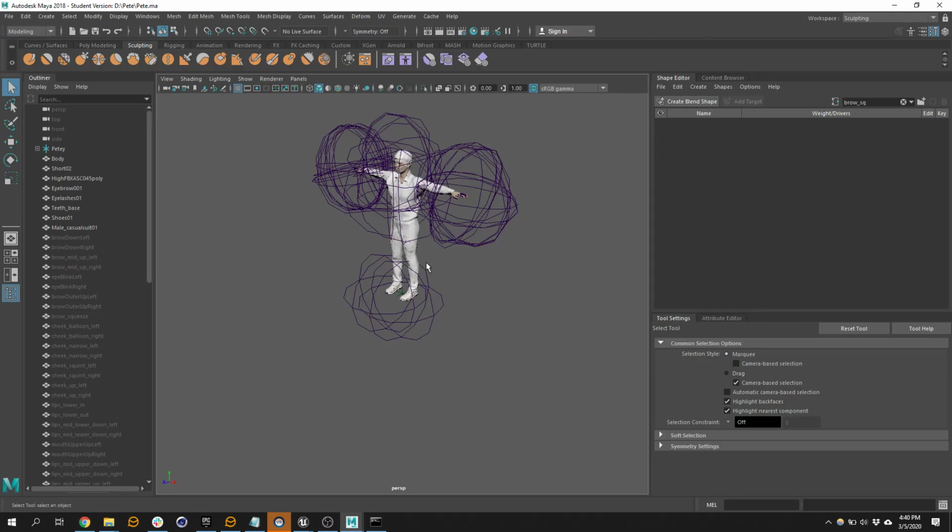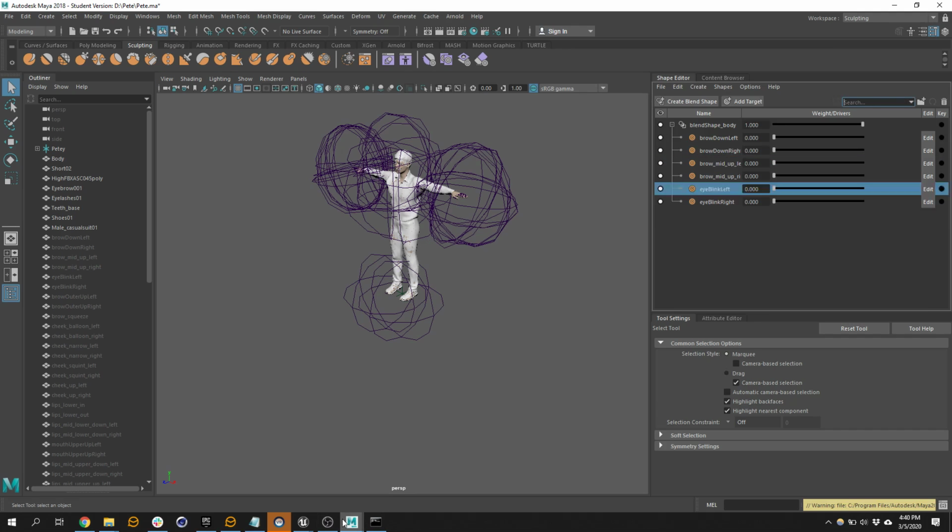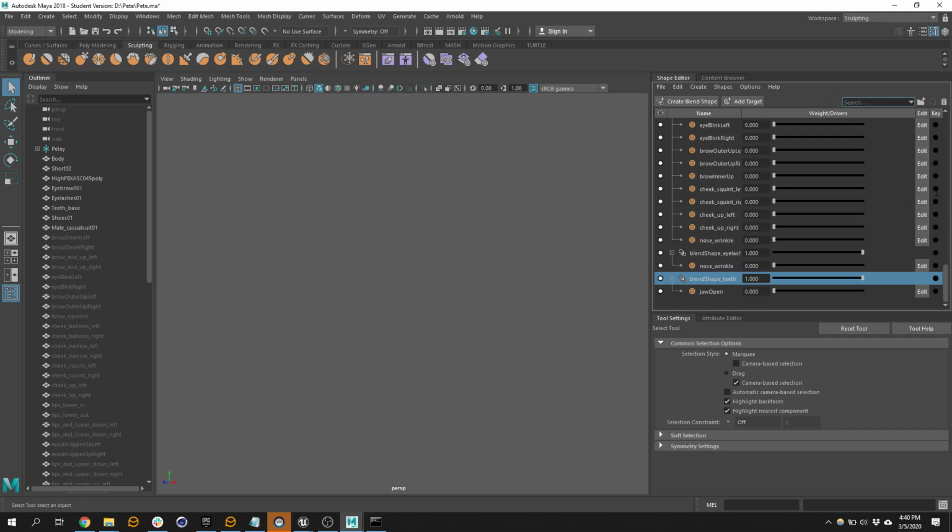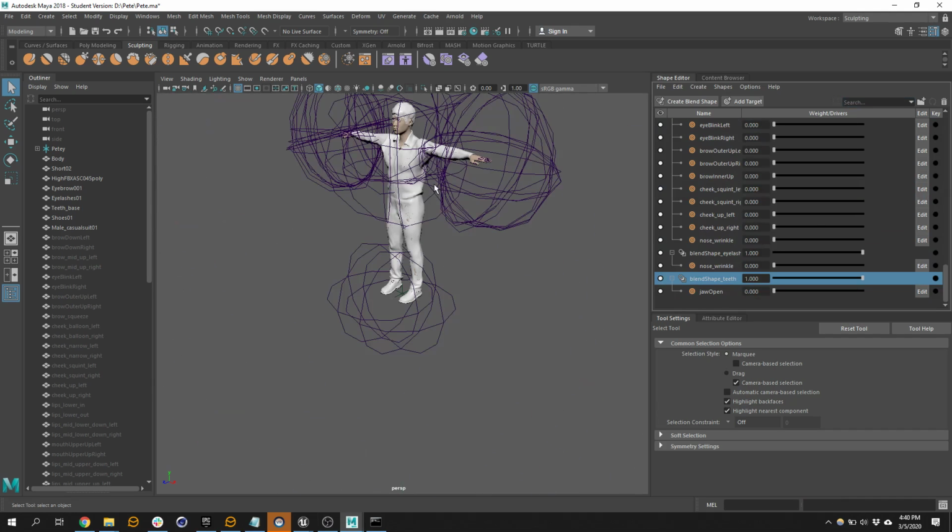All right, let's wait and see. Oh, I'm looking for brow squeeze. Let's get rid of brow squeeze. Hello, there it is. Everything looks great. And it even has some texture, so maybe we won't have texture issues.